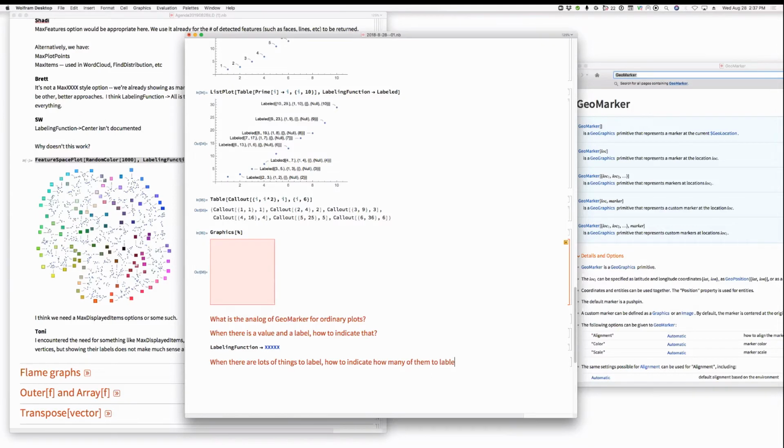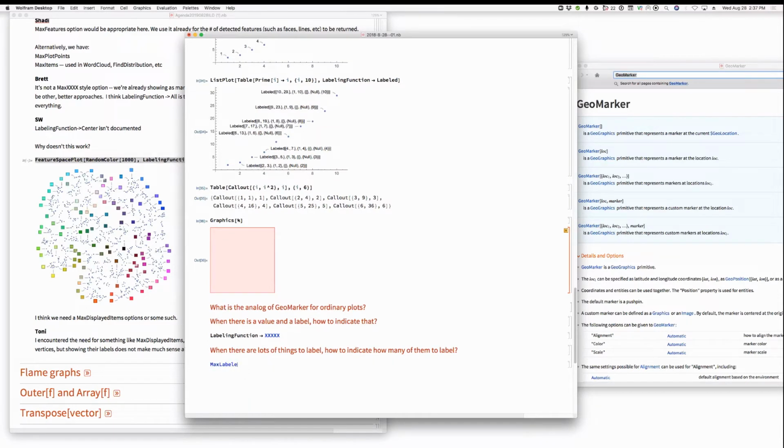Right. And I think my most recent suggestion on that email thread was that we use labeling function goes to all to say you want everything labeled. Yeah, but I think we want an option that just says, max labeled items or something. Right. So the fun thing is, we have an option for this. It's a method option, and it's max labels goes to n. But it's not really max labels. We just didn't have a better name, and so we went with it, even though it's not really accurate.